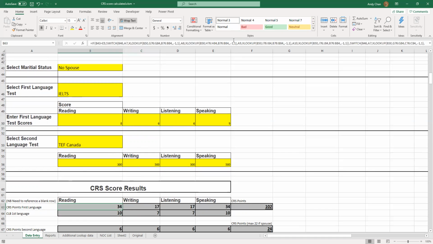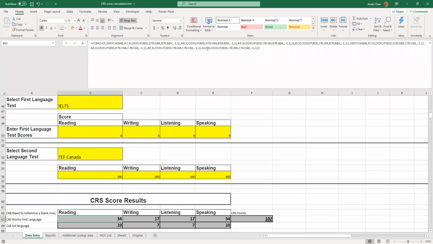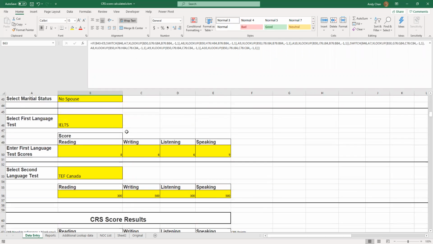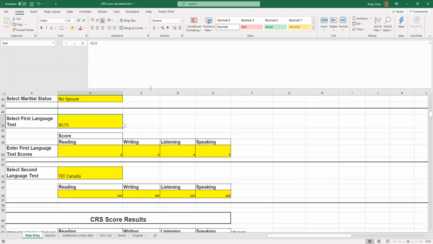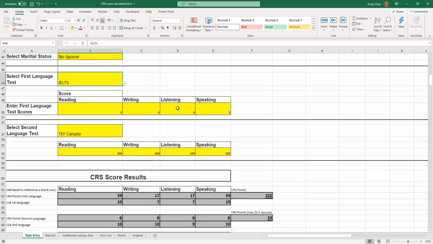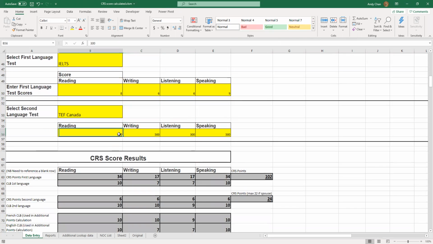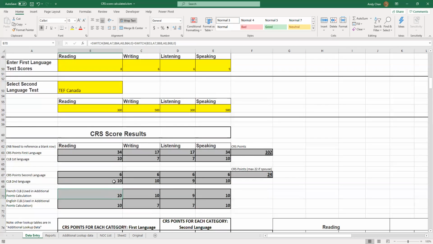The calculation for the language is rather lengthy. It's a series of XLOOKUP values based on what value you selected on this dropdown. It's a bit to explain actually, but feel free to play around with it, and I think you'll eventually understand what I was trying to do. Here's the language scoring, and what I've also done is figure out the French scoring, because in CRS scoring there is a specific bonus scoring for the French language.